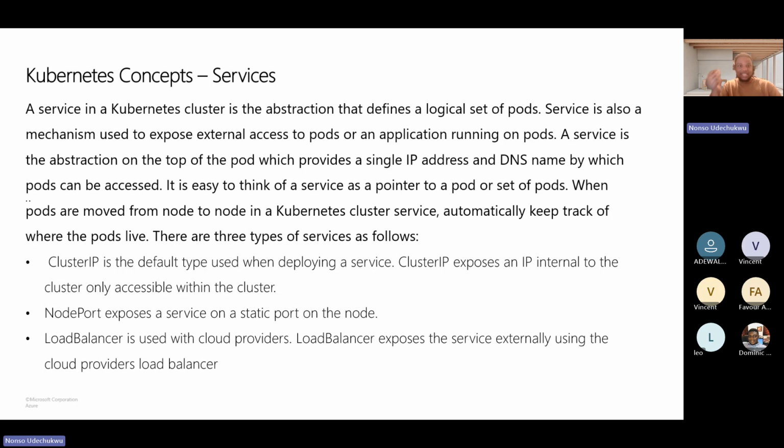When you go to Kubernetes service, there are three types of Kubernetes services. There's what we call the cluster IP, which is the default one, what we call node port, and what we call the load balancer. With cluster IP, your service is exposed only within your cluster. Not exposed outside of your cluster, only services within your cluster will access this service.